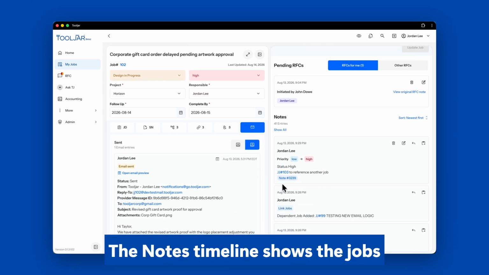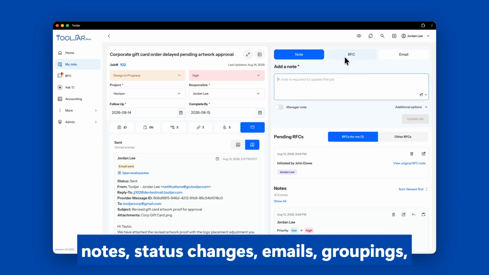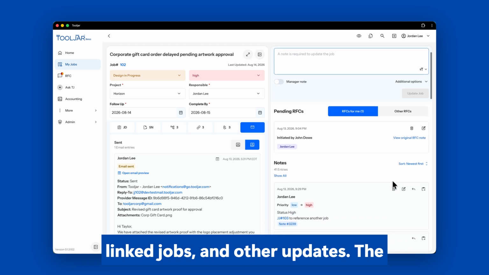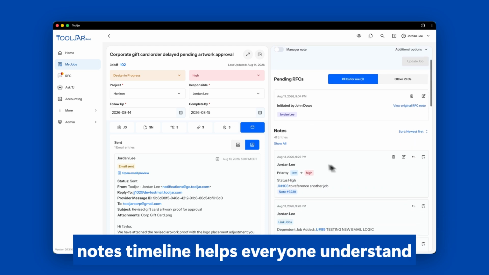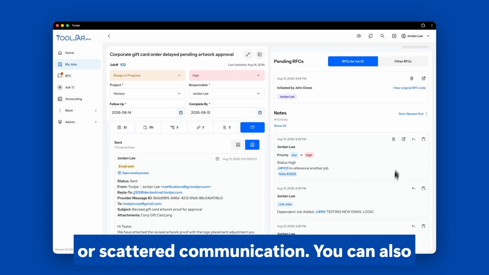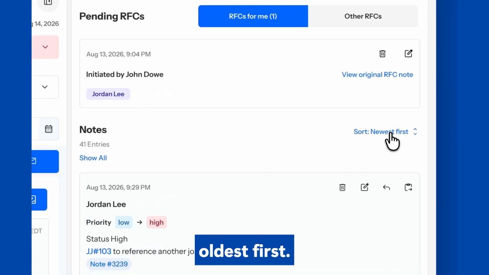The note's timeline shows the job's activity history. This includes user notes, status changes, emails, groupings, linked jobs, and other updates. The note's timeline helps everyone understand what happened without relying on memory or scattered communication. You can also sort the timeline by newest or oldest first.